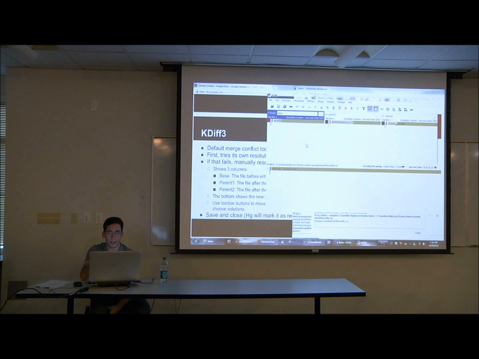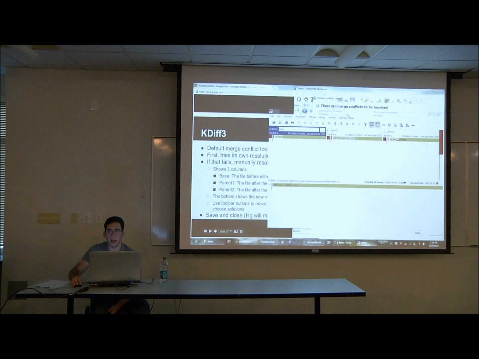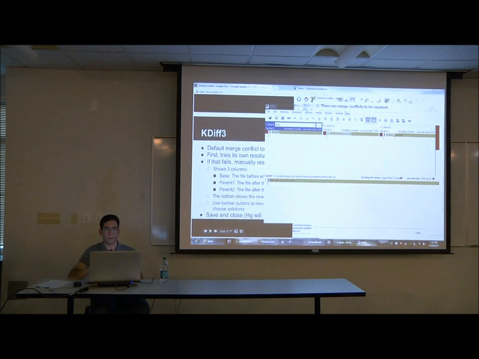So there are these 3 columns in this row on the bottom. The first column, base, is the version of the file from before it was modified. So you have your 2 versions. This is the version that they both stemmed from.